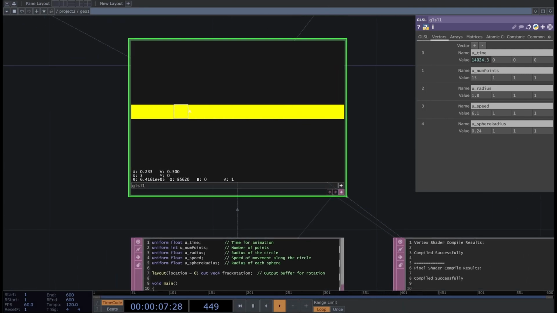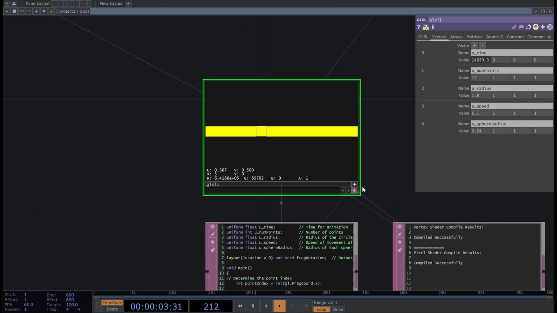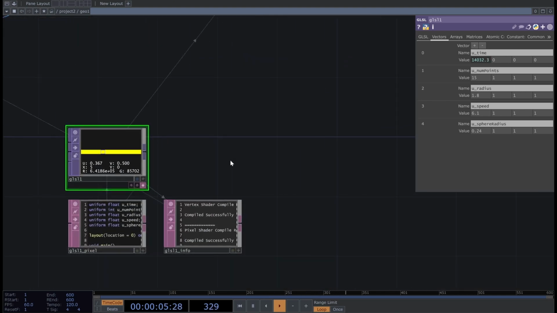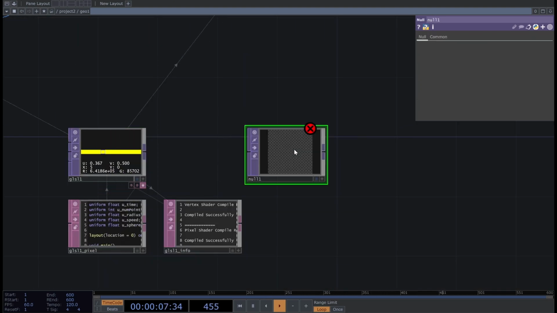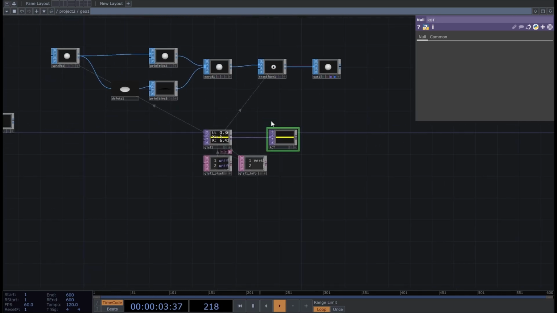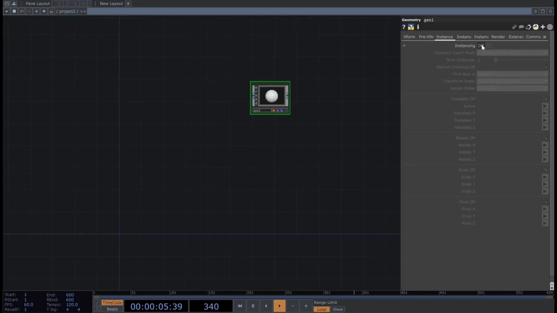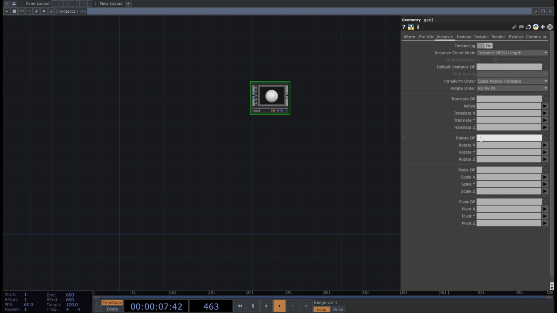It has some values, they change if you look. Now we can use this texture for our instance. Let's name it rod. And turn on instancing. Insert the red channel into channel X.